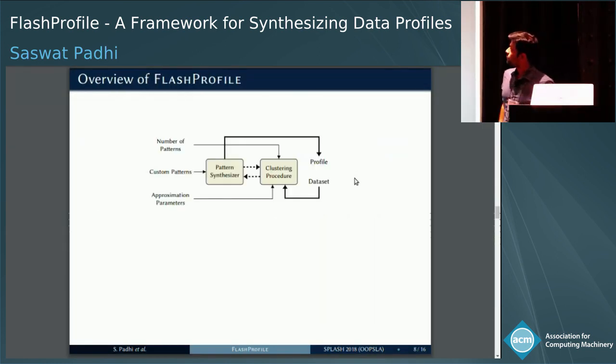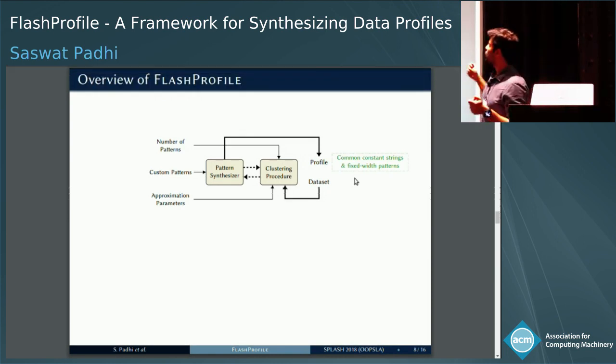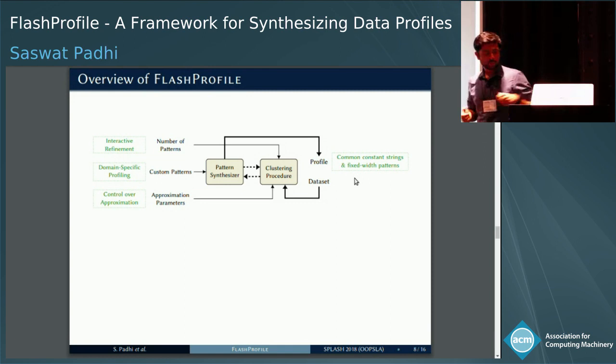So this is an overview of FlashProfile. In the default setting, FlashProfile just consumes a data set and generates a profile for you. And the profile, as I said before, recognizes relevant constant strings and fixed width patterns. But you can additionally provide domain-specific patterns for your data sets, and you can control how many patterns you get in your profile. None of the existing tools allow you to control the granularity of a profile. Furthermore, you can also control the trade-off between approximation accuracy and performance. We provide parameters for end users to control that.